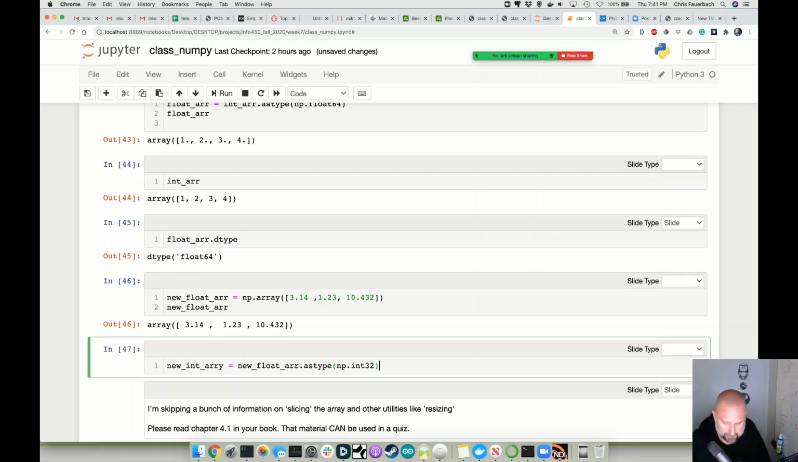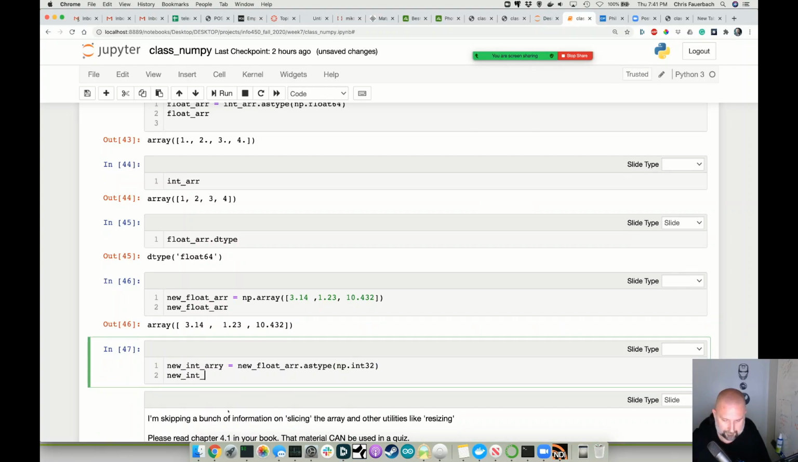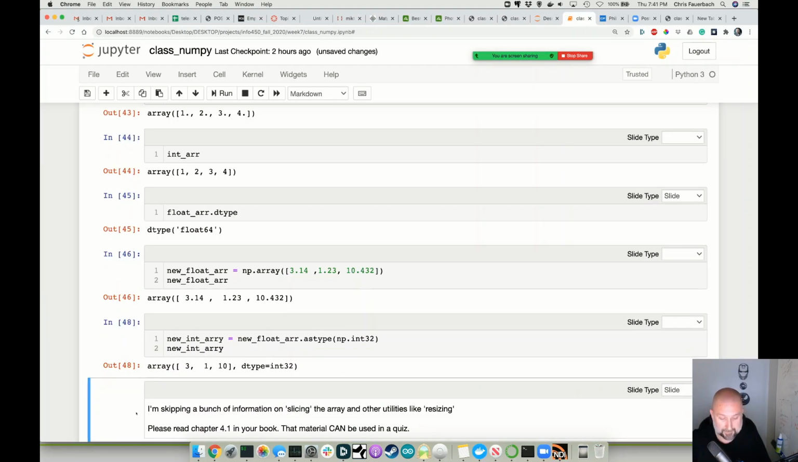Oop, and it ran. And I want to print that out. And so yes, it truncated the decimal off of every number. So it floored all of the floats and then turned it to an integer. Great question.